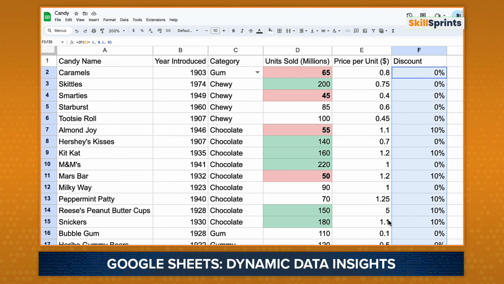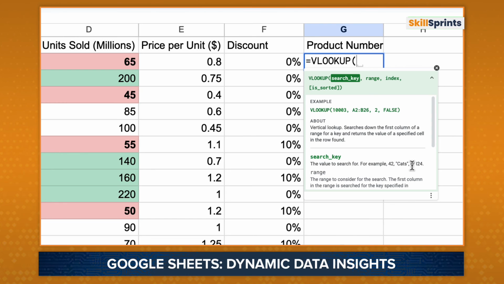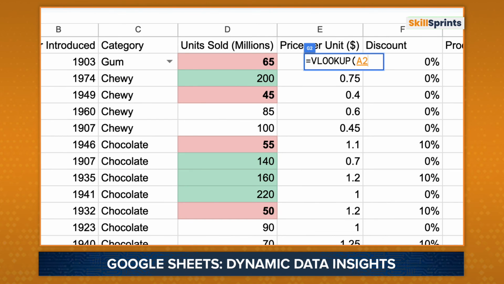Now, remember those product numbers we had a minute ago? Let's go ahead and look those up and put those on our analysis sheet. We're going to use VLOOKUP or vertical lookup. Product number. Obviously, I don't want to retype all of that data. So we're going to use a VLOOKUP. All right, so first is the search key. That's the first argument. That is the value to search for. So in this case, that's going to be the value in column A. We're searching for caramels.